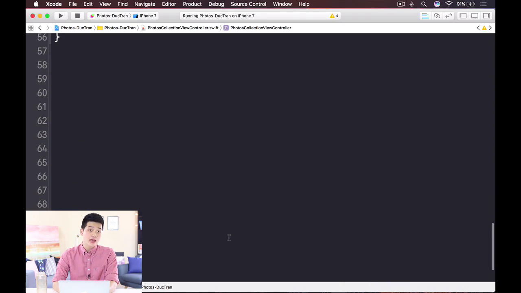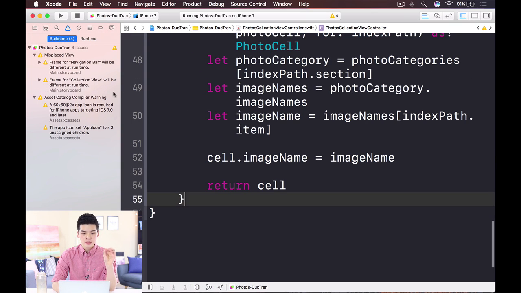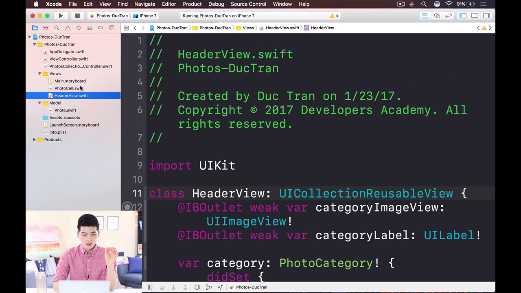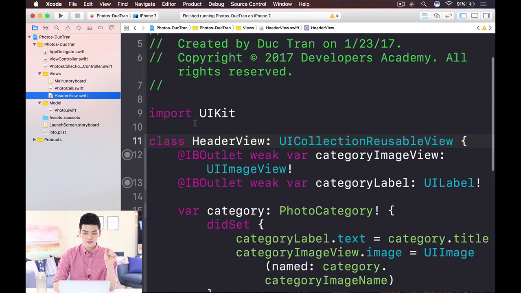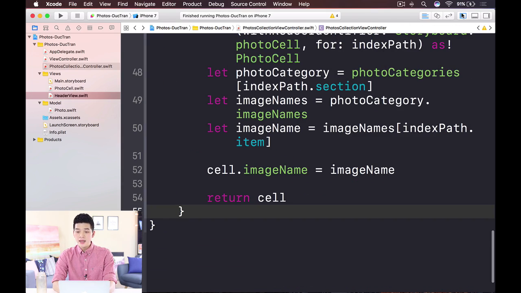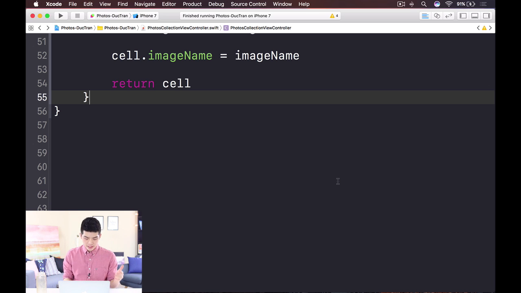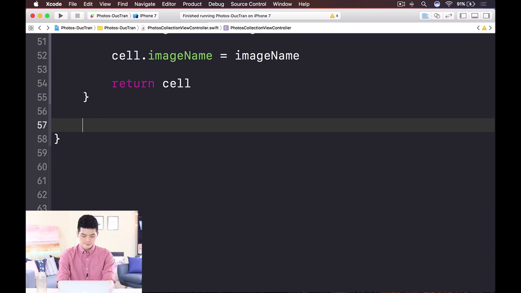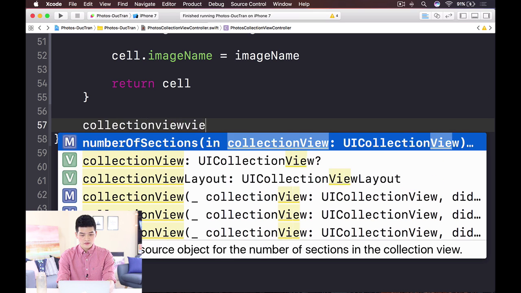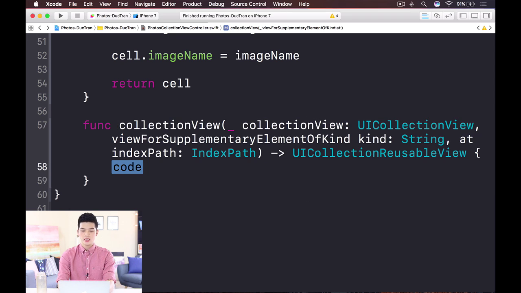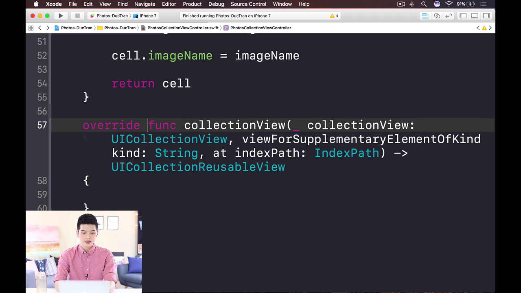We just have to implement another method. Remember that the custom class for the header cell is our HeaderView.swift. So the method that we can use to provide the layout for the header cell is something we call collectionView viewForSupplementaryElementOfKind. Well, that's a kind of mouthful. So let's type it in. collectionView viewForSupplementaryElementOfKind. Kind of a mouthful, I know. So we have to override this guy.